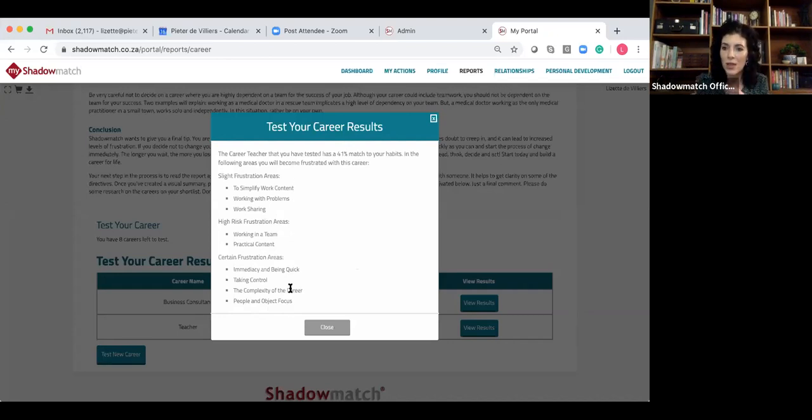in this career. And in this case, a teacher, it says the slight frustration areas will be to simplify the work content, working with problems, and work sharing. High risk frustration areas, working in a team, and the practical content. And then certain frustration areas, immediacy and being quick, because everything doesn't happen that quickly, taking control, the complexity of the career, and the fact that there's a people and an object focus element to this career. Because my main focus should be ideas.